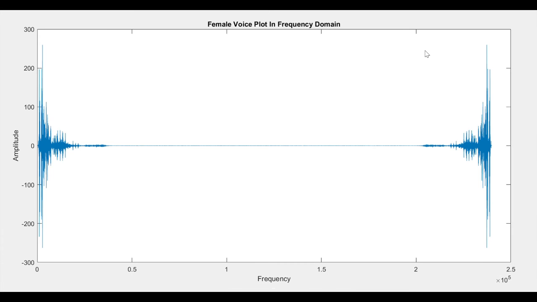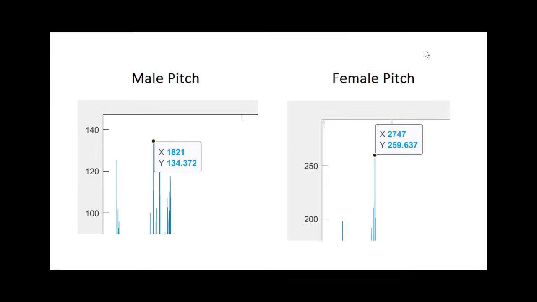Now upon zooming these two graphs, we can see that the male pitch is 134 Hz and the female pitch is 259 Hz. Now this is an approximate rough value taken from one sample from each gender. This may vary, but it generally is around the same ballpark. From this we can see that the female pitch is slightly higher than the male pitch. We can also conclude a lot more from this observed data.